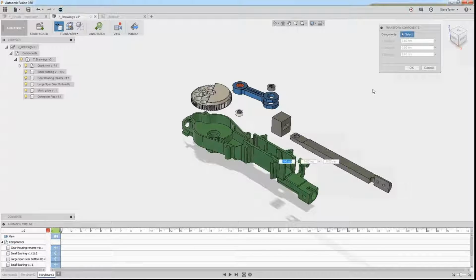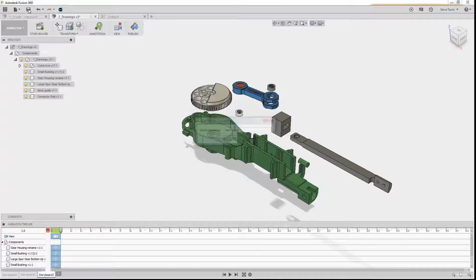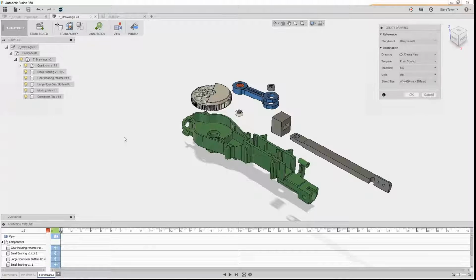exploded view. So if I press OK, this is now storyboard 3. I'm just going to save it. Save. If I now go drawing from animation, storyboard 3, just going to add it to the untitled view. If I had named my drawing as crank arm or whatever it's going to reciprocate in saw internals, it would have come up with that. Create a new sheet, A3, press OK.